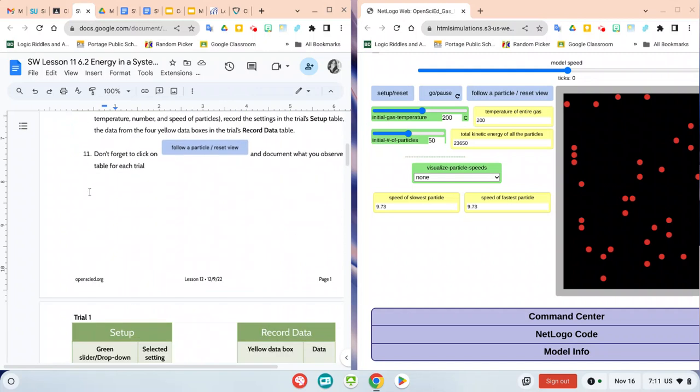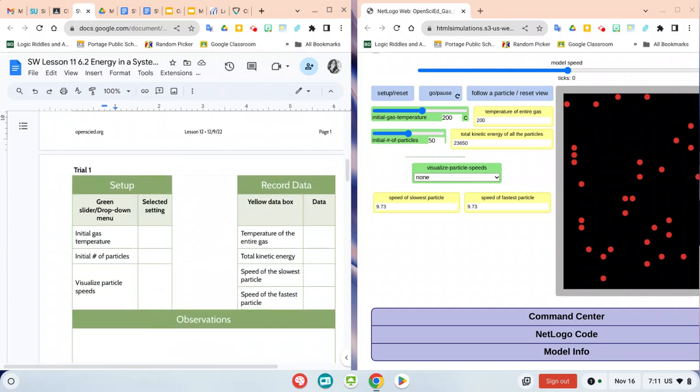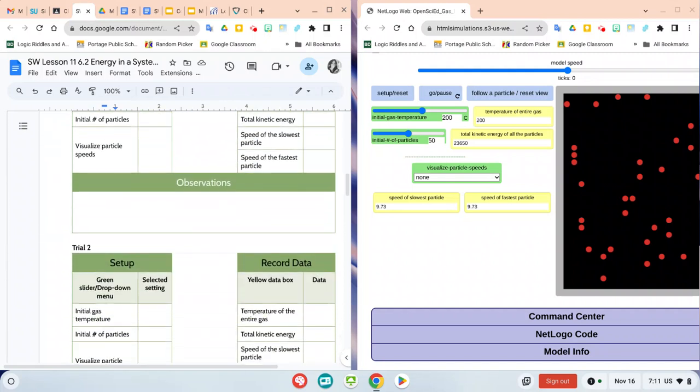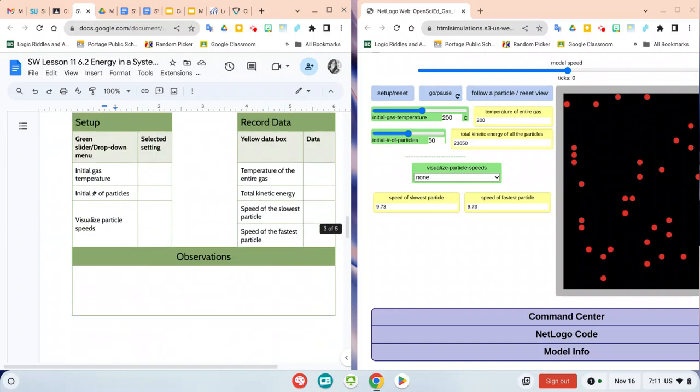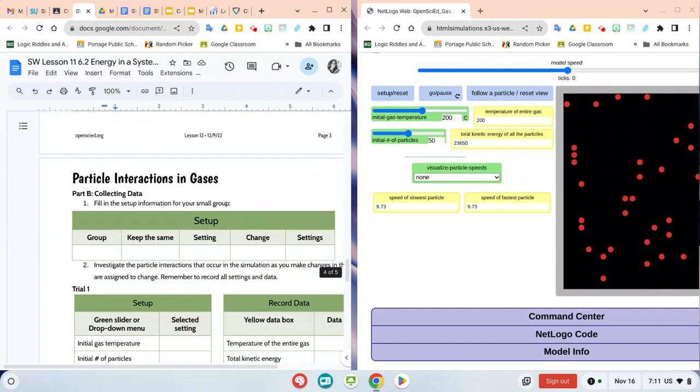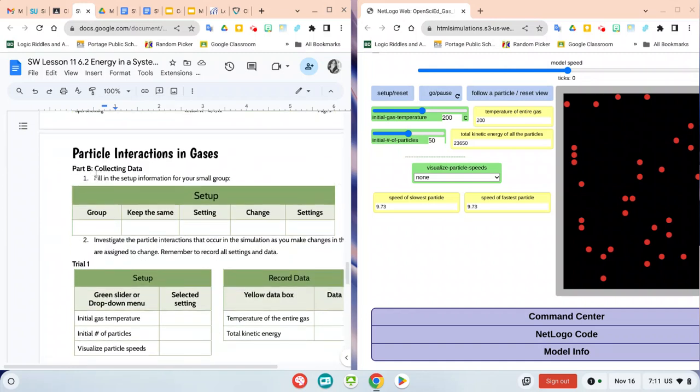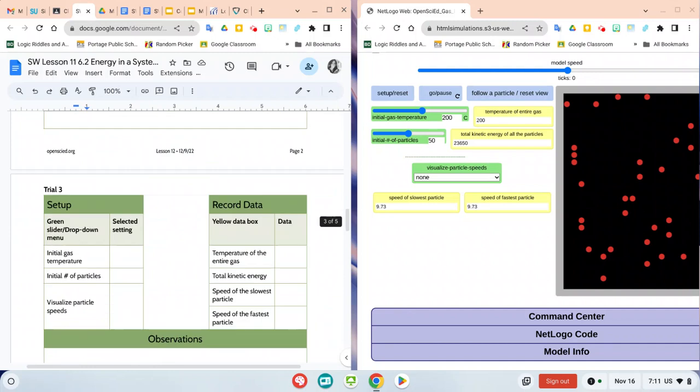And then for the trials, you're going to do three different trials for activity A. Don't worry about activity B or part B because you have to do that in a small group, and I'll have to give you that assignment later. So let's just worry about part A.